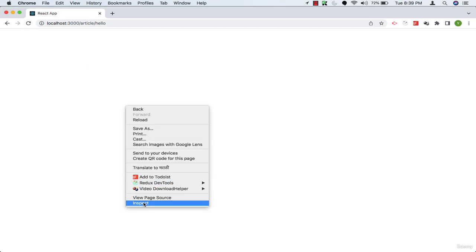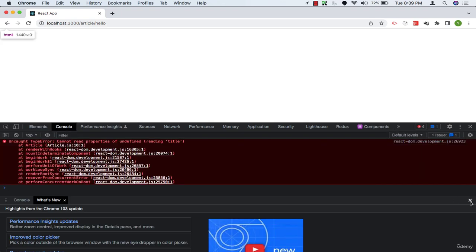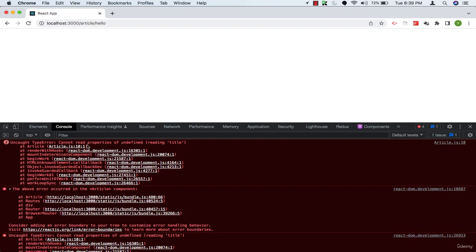So let's go to the browser, and if I refresh, you won't see anything. Let me open the console. So inspect, console, let me close this. Here, as you can see, we are getting an error: cannot read property of undefined reading title. This is because the name hello does not match any of the articles in the content.